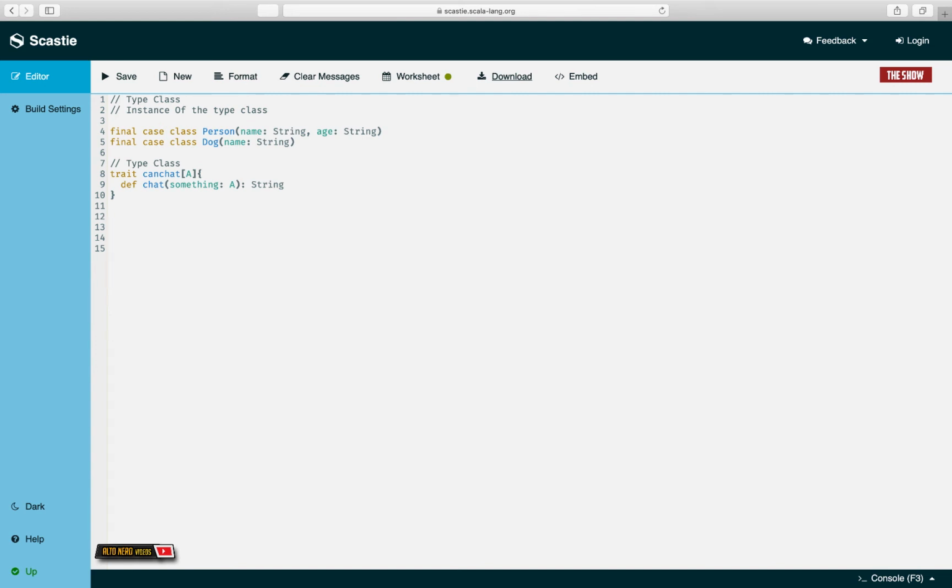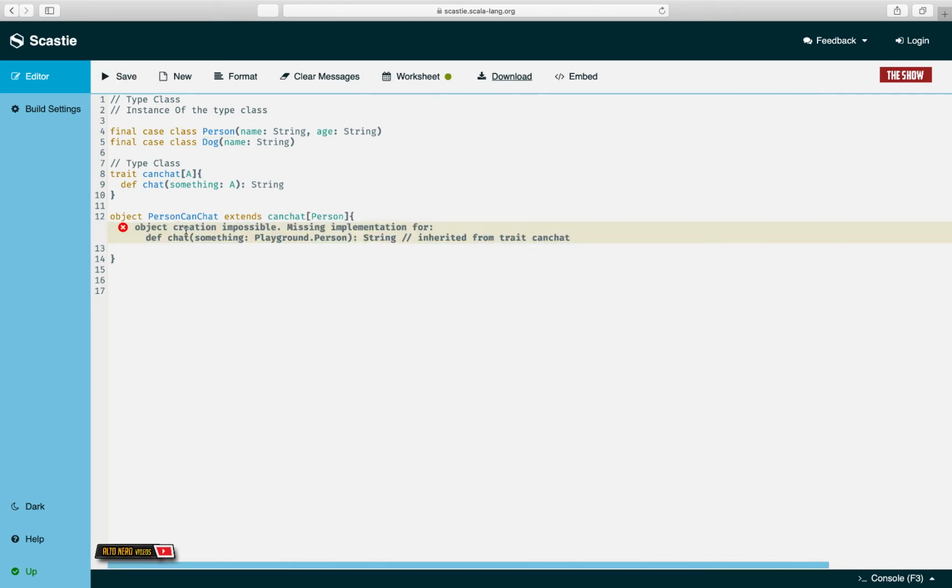We can say something like PersonCanChat, which extends this trait CanChat of a certain type. We've created an object PersonCanChat, which extends the CanChat trait, and it takes in a type Person. This can work, and we want to implement. You see how we got to that error? It says that we need to implement, because this is abstract, right? The chat we have doesn't have a body, basically. We need to implement the method.